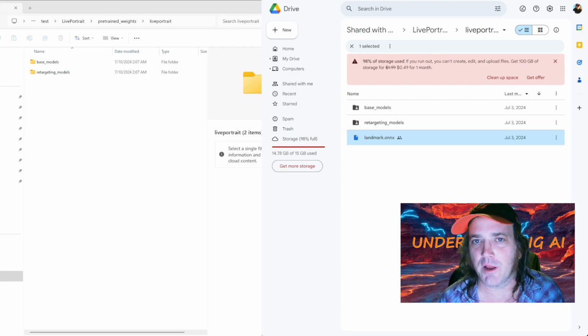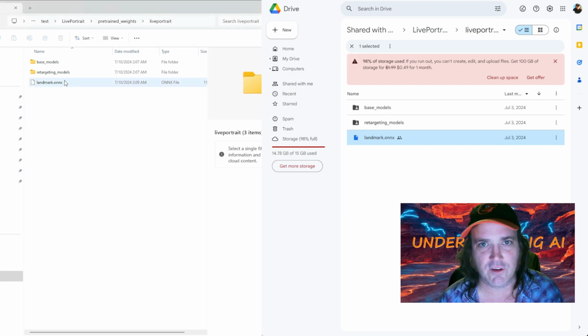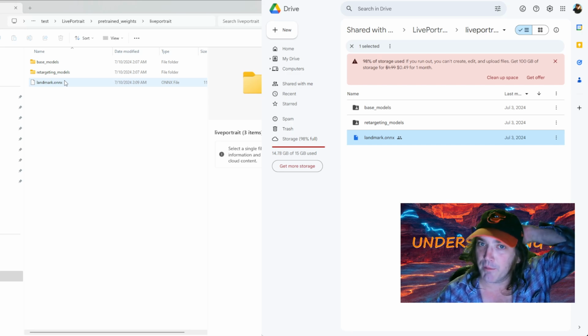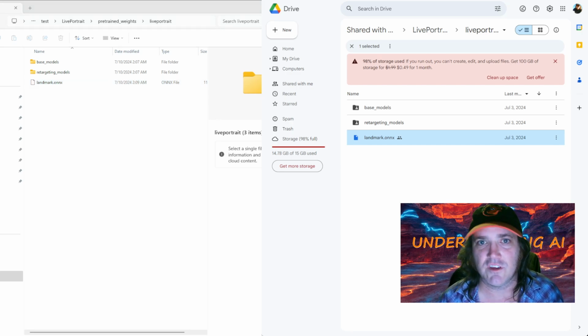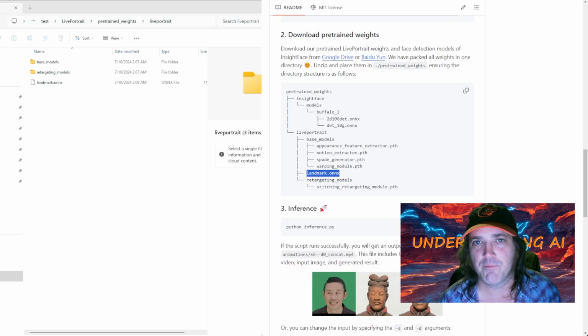And then same thing, you can't see it, but it's going to bring up a save menu. So you've got to go back and find the correct one, which is pre-trained weights, LivePortrait, and then we just save that bad boy there. And there it's coming down. Okay, so that was 109 megabytes, and you can see it's there. So going back to our instructions, let's click this tab.